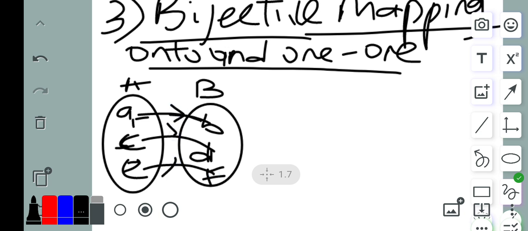Now this is bijective, the reason being that it is both one-to-one and also onto. One-to-one means each element here has its own separate image. So it is one-to-one. What about onto? Every element here must be mapped to something here. B is mapped to something here, D is mapped to something here, F is mapped to something here. So it is also onto. When it is both one-to-one and onto, then we call it a bijective mapping.